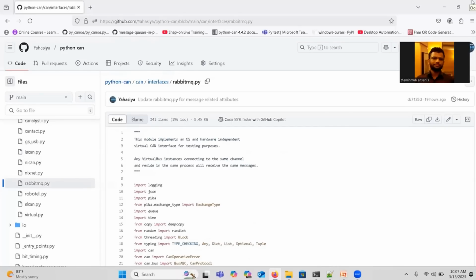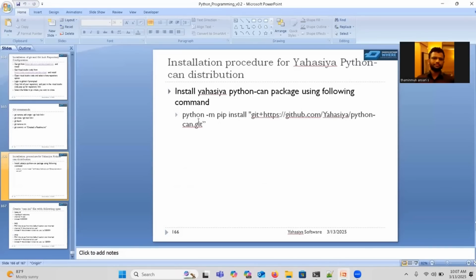You can install our library in Python. We have archived this in GitHub, so to install our library, you can use this command. Python -m pip install within double quotes, because our library is not in PyPI. Hardbyte Python CAN is available in PyPI, so you can just do Python -m pip install Python CAN. But ours is a customized one. It is not in PyPI, so you have to install it from source.